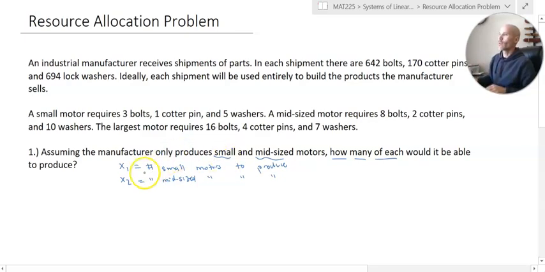Okay, so the question then remains, what are our equations going to be? What are our constraints going to be? Well, if we think about increasing the number of small motors, that's going to use up more parts. It's going to use up more bolts, cotter pins, and washers. Our limitations correspond to the number of bolts, cotter pins, and lock washers that we have available. So our constraints are right here. That is constraining, literally constraining, it's restricting how many of each of these we're able to sell.